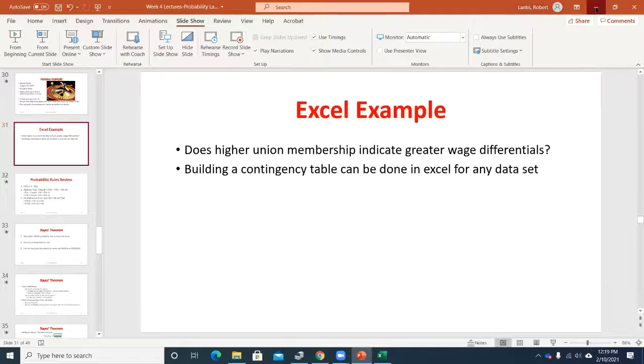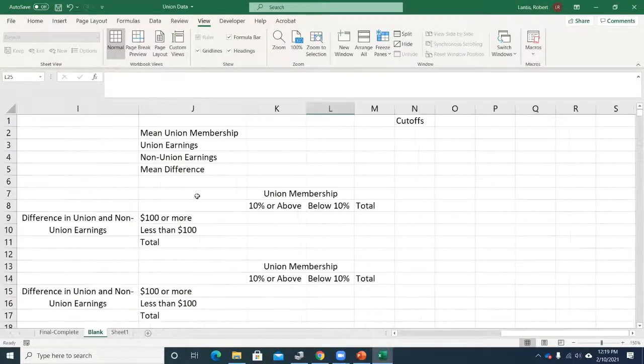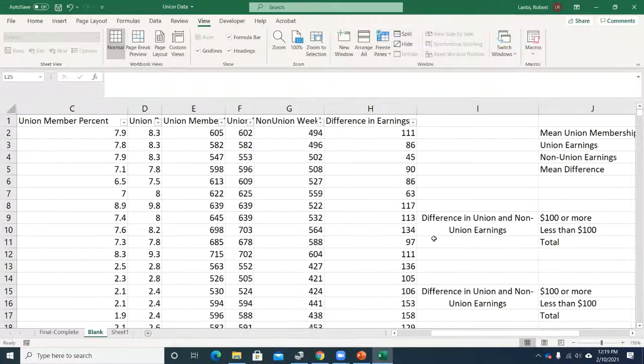Let's look at Excel and build my own contingency table. Usually I've been showing you these really easy event A and B contingency tables, but where do those numbers actually come from? A lot of times we'll have those contingency tables, but they're built from some underlying original data. So I have this data set.